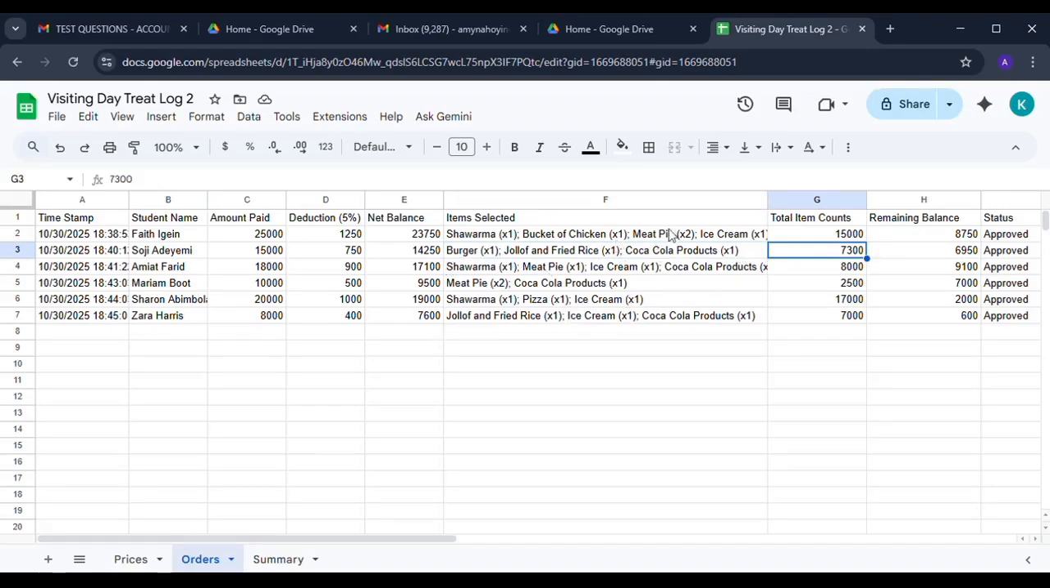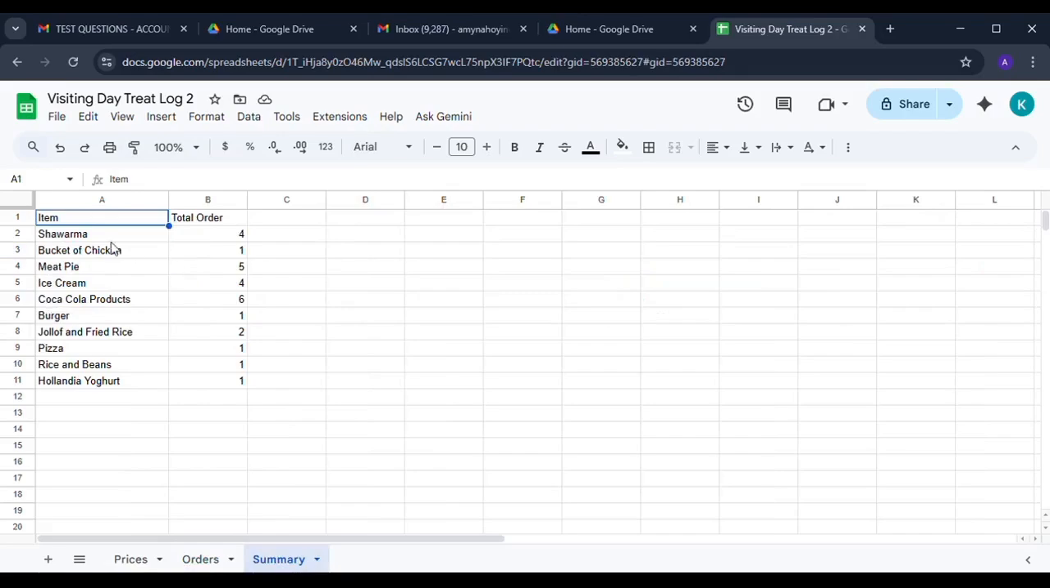So as all the calculations are being done in the order sheet, there is another sheet, the summary sheet, which is the third sheet. The summary sheet summarizes all the items and total orders for easy view for the person that wants to place the order. It shows that 4 shawarma were picked, 1 bucket of chicken, 5 meat pie, and 4 ice cream, which is what will be ordered from the food store. So if you want to order this now, we order 4 shawarma, 1 bucket of chicken, 5 meat pie, 4 ice cream, 6 Coca-Cola products, 1 burger, 2 jollof rice, 1 pizza, 1 rice and beans, and 1 Hollandia yogurt.